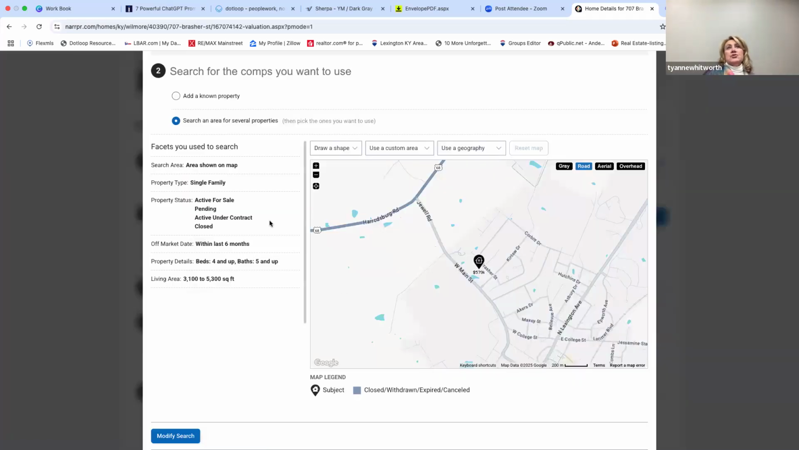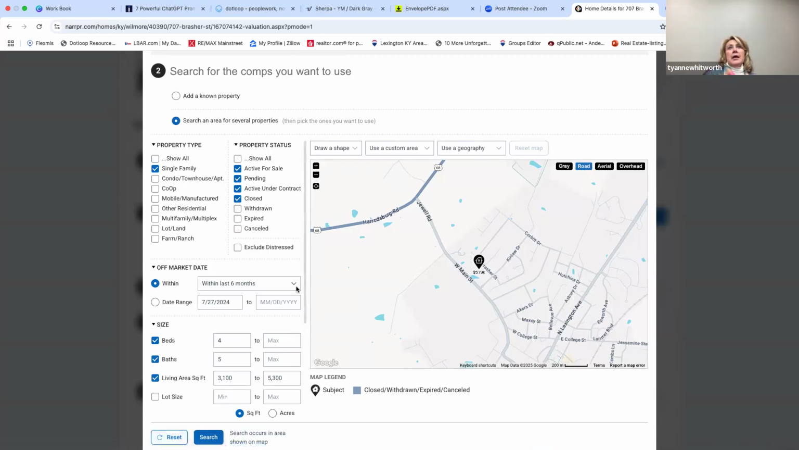Says no properties showed up. So I'm going to modify my search and I'm going to go back to a year, see if anything pops up in a year. And I'm going to change this to 3 bedroom. And I'm going to change my bath.